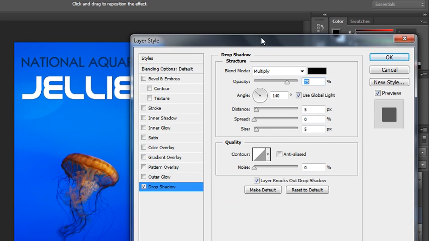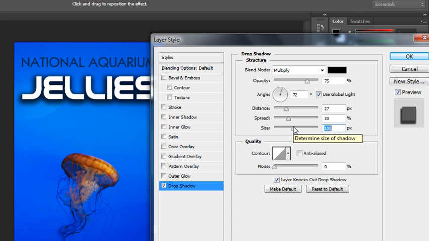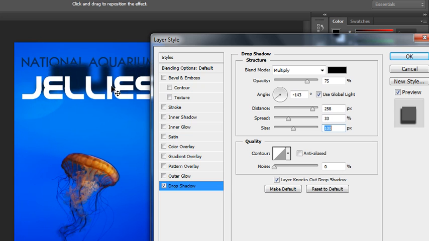So right now, the default look of a drop shadow is to use the blending mode of multiply with a black and the opacity of 75%. The rest of this, though, is completely up to you. You can change the angle, the distance, the spread, and even the size of the drop shadow. And another thing that I really love about the drop shadow is that while the Layer Style dialog box is open, you can actually click and drag to position the drop shadow in any place relative to the object that's being styled.